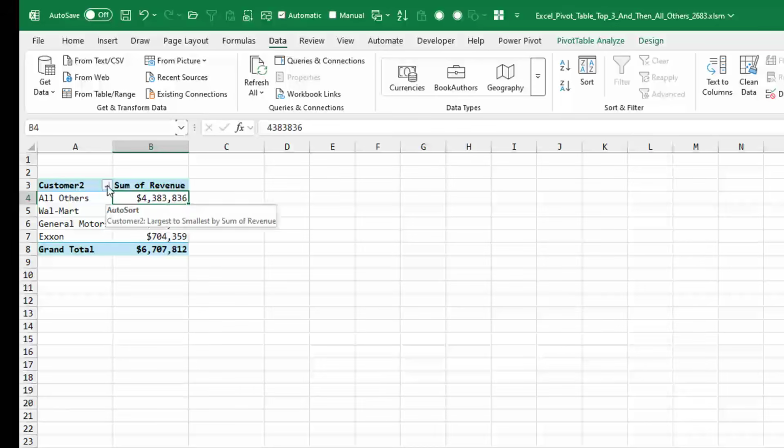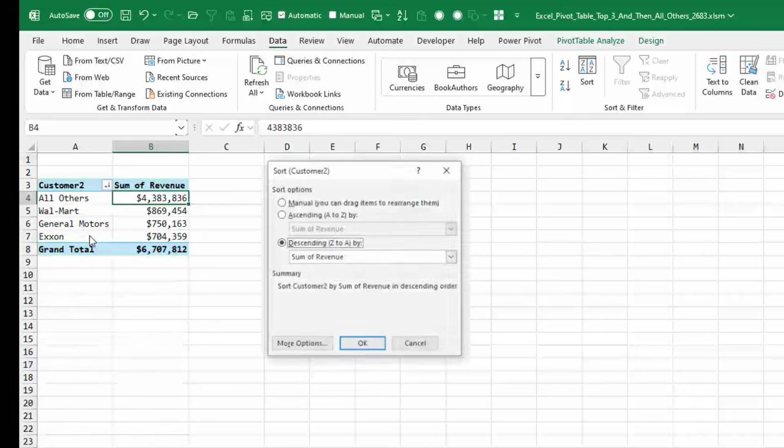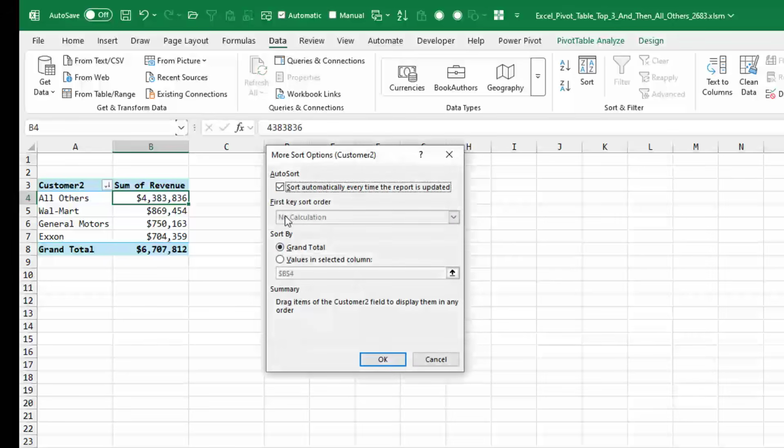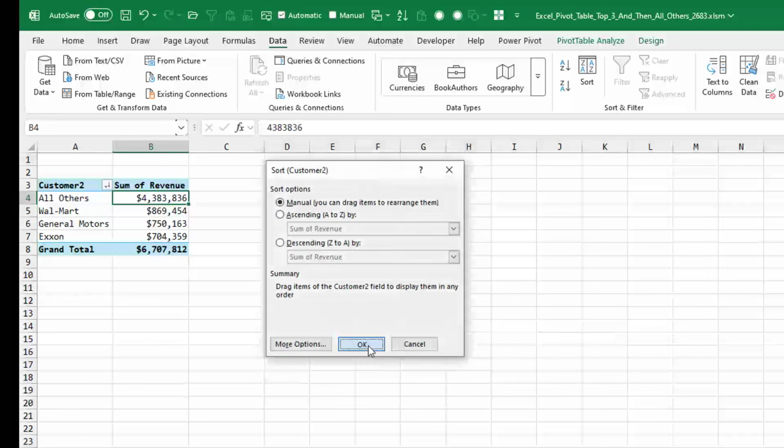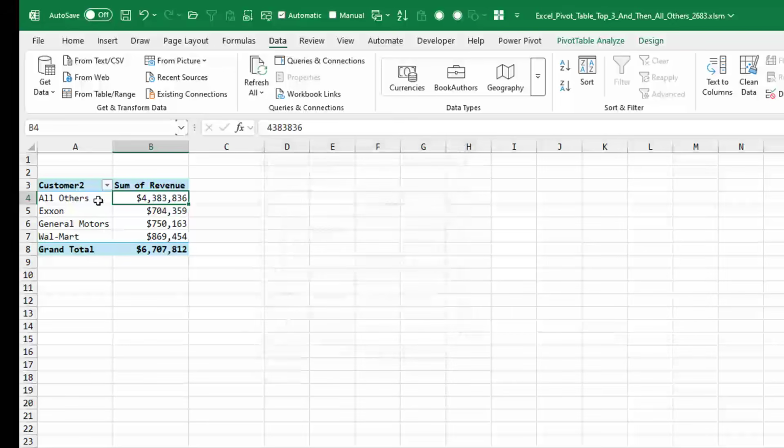So we come here to this drop down, Customer 2, More Sort Options, change it to manual. On More Options, uncheck Sort Automatically. Click OK. Both of those have to happen. Now we have all others here.